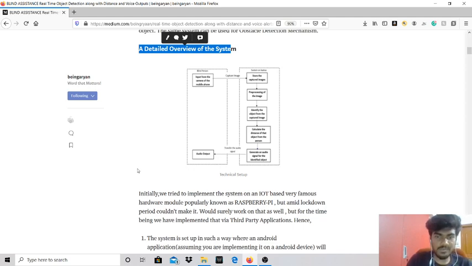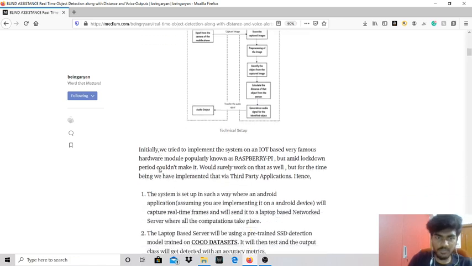Then after prediction of the exact class of that object, along with the distance and the alert based on distance, whether that object is too close or too far away from that person, it will generate an alert in voice module format, and it will be sent to that blind person through a wireless medium. So this is our framework.